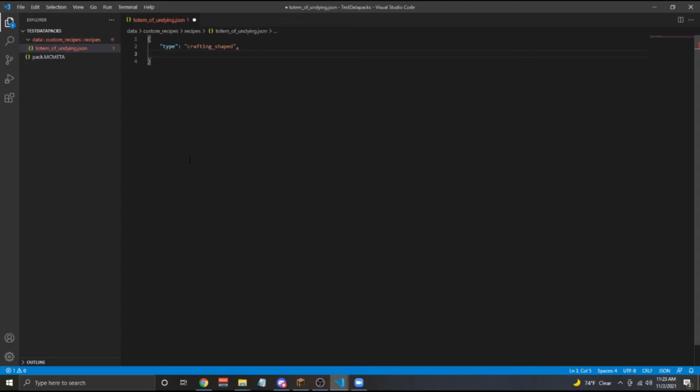We're going to do another set of quotes underneath, and put in pattern, followed by a colon, followed by a set of square brackets like so. Inside of this pattern, we're going to put another set of quotes with E, G, E, a comma after the quote, another set of quotes, G, G, G, comma, another set of quotes, space, G, space. And this is going to be our pattern for our recipe.